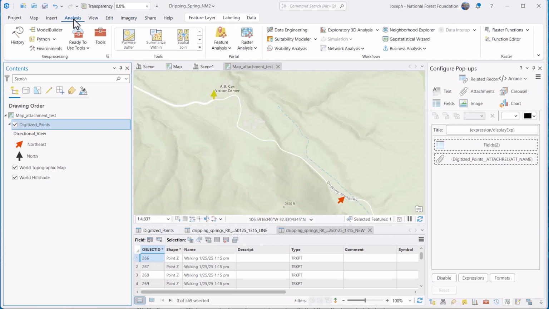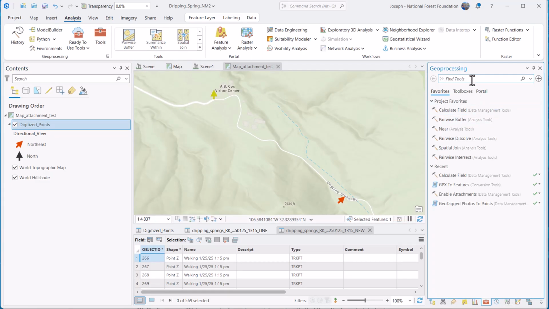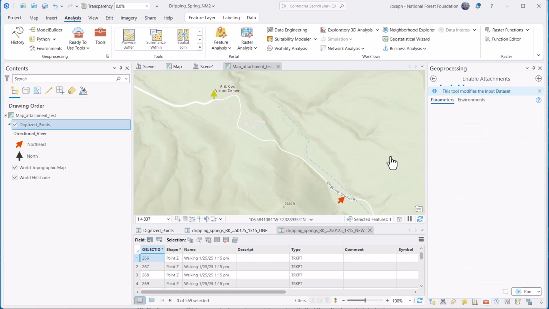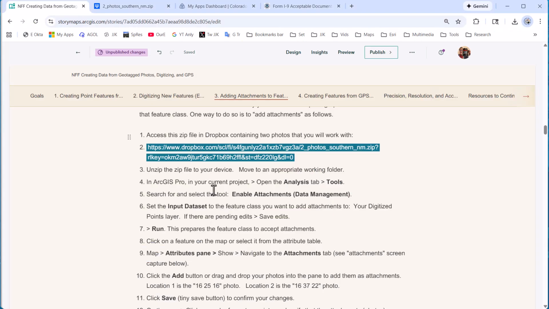And what my procedures say is go to Analysis and Tools, and we're going to enable attachments on a feature layer. Now I've got a feature layer here, which is very simple. I've got two digitized points in my feature layer, and I'm going to enable attachments. That's all I'm going to do. All it does is say to that feature layer, you're going to accept attachments. In my case, a photograph.